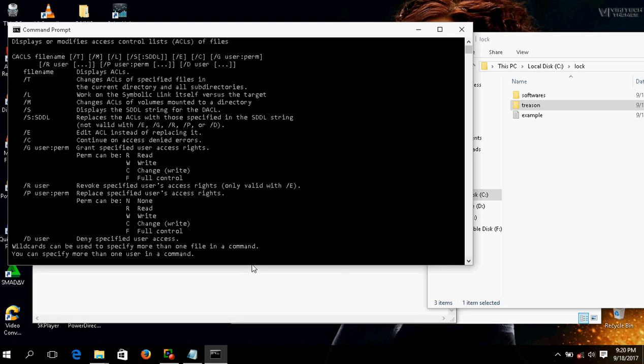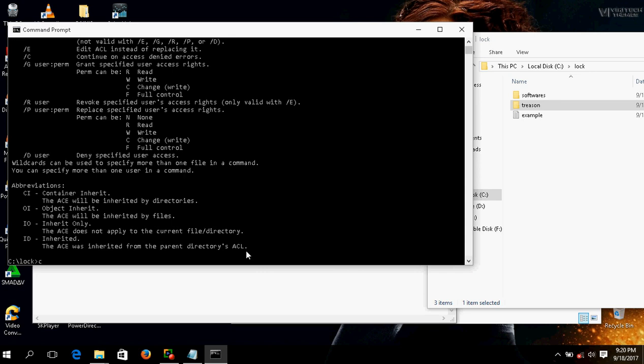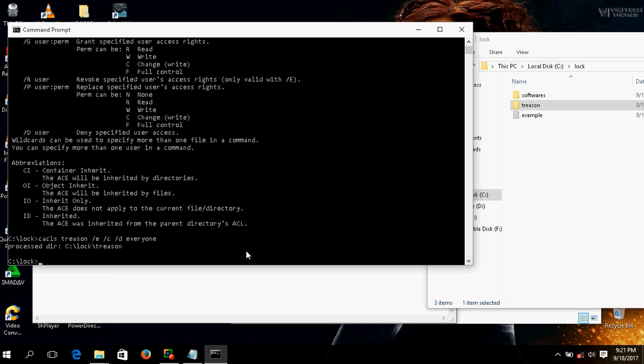Okay, so this is how it goes. Rather, you have to type the CACLS and the file name. Okay, so treason, and then this time the options are going to come, D, and then let's say we don't know the username, so we type everyone, we press enter. It says processed there, that means directory. Okay, so processed directory, and the treason directory has been processed.